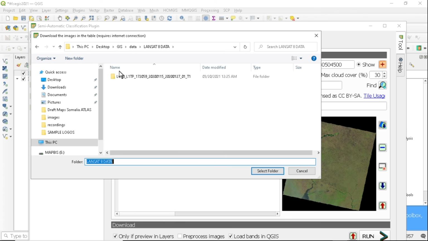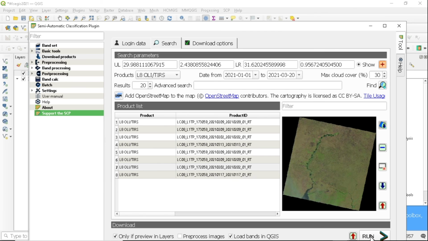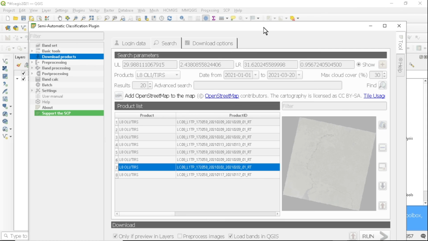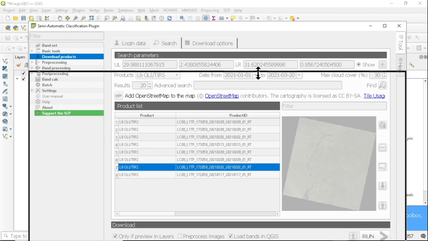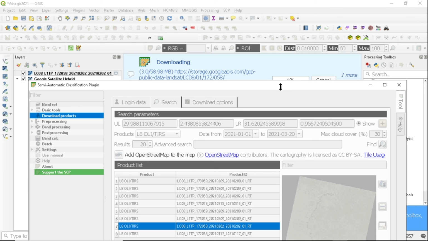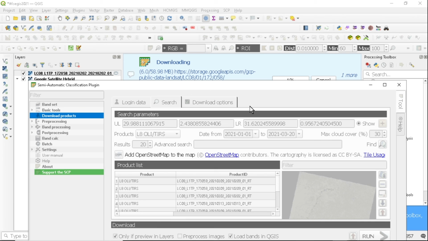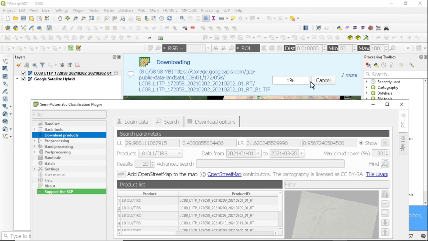And I'm going to save it in the Landsat 8 data. I'm going to select that folder again. And my download starts. So this also takes a little bit of a while. If I minimize here, you can actually see it's downloading my Landsat data and is at 1%. So this actually takes quite some time to download because it's a big file. So I am going to share the results of my download in the next lesson.